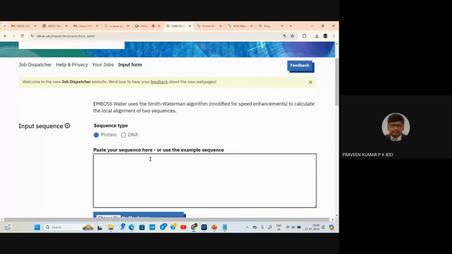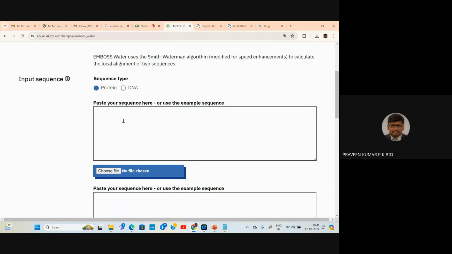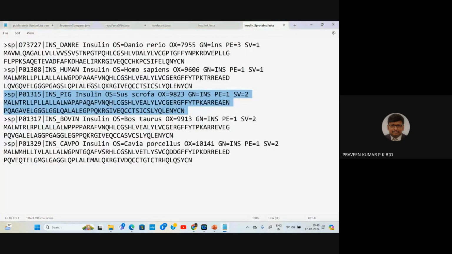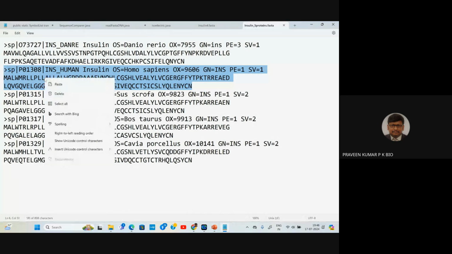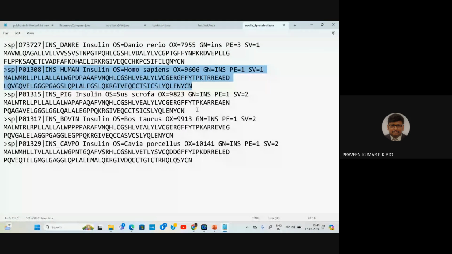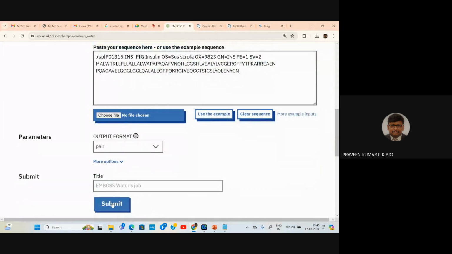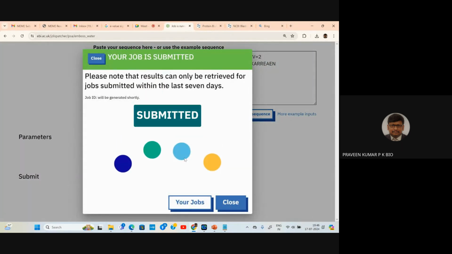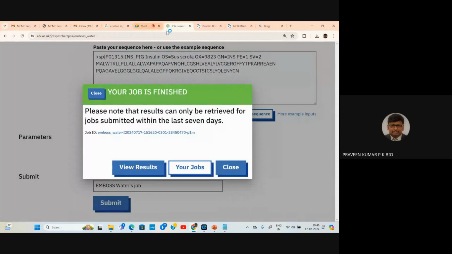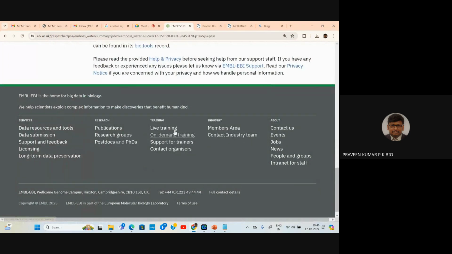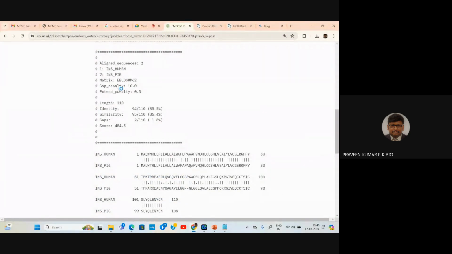If you want to try the local alignment, which works with the Smith-Waterman algorithm, you can try it with EMBOSS Water. So similarly, here also you paste the sequences. Now I am going to paste the first sequence, human insulin protein, in window 1, and the pig insulin in window 2. Okay, after this, I am simply going to click submit. Before submitting, you can also see at the top that you have protein and DNA. If you're trying with protein, you select protein. If you're trying with nucleotide, you can select nucleotide.